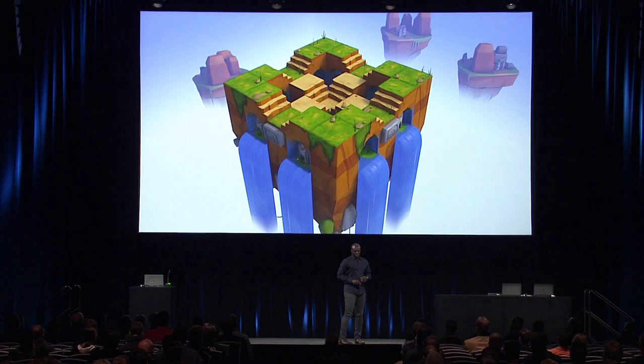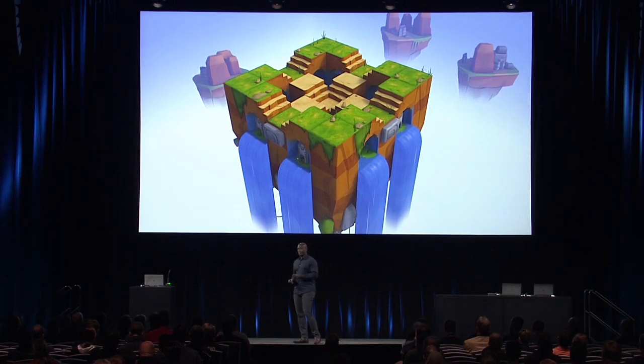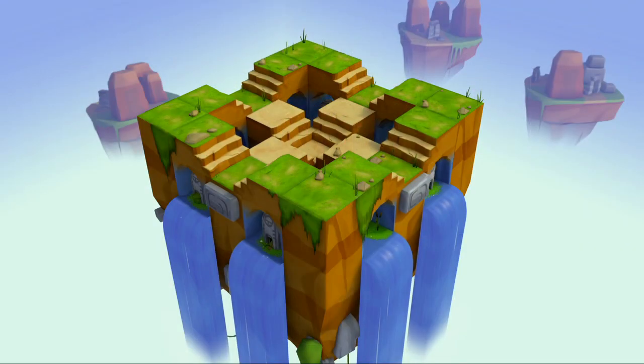When we first started developing Learn to Code, one of the things that was critical for us is to have a really rich and detailed world. And as you can see here, that's exactly what we have. The waterfalls look realistic. The shadows behind the staircases look pretty good. The colors are rich and vivid.